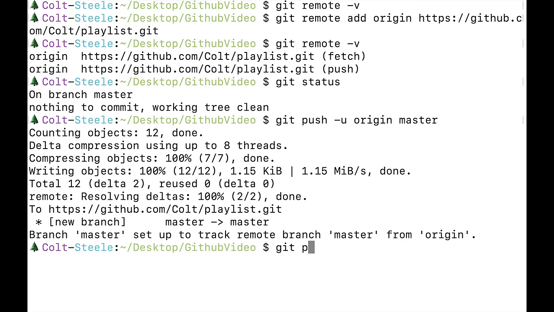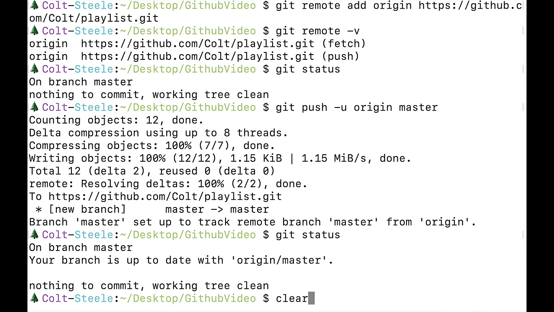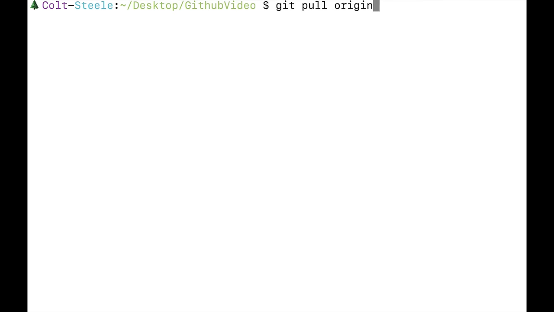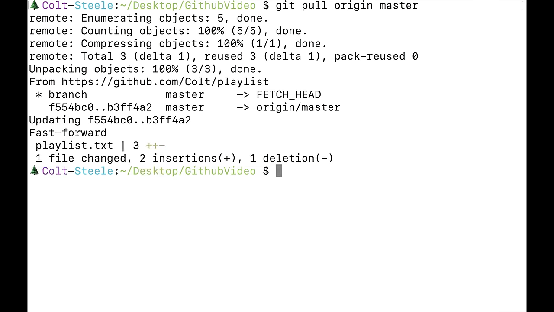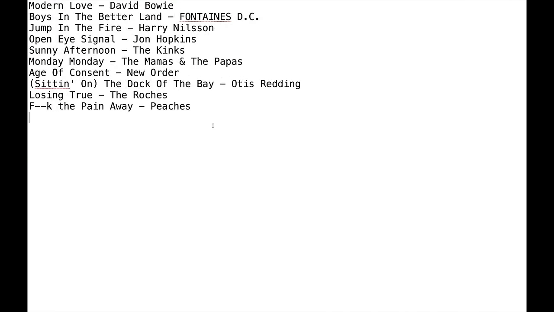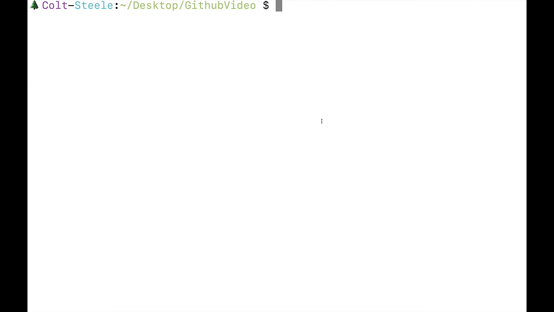Git pull, and it's always a good idea to just make sure you don't have uncommitted changes. Git pull origin master. So origin is the URL, master is the branch. Cool. It tells us one file changed, there was two insertions, one deletion. I think he moved something around accidentally. And now if we hop over to our editor, I can see Cody's lovely change that he added to this file. Thank you, Cody.